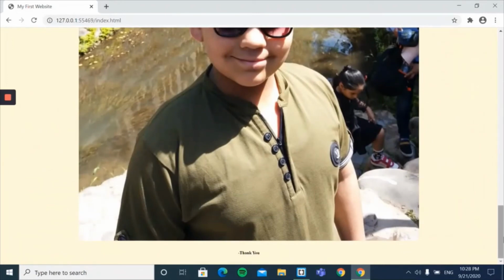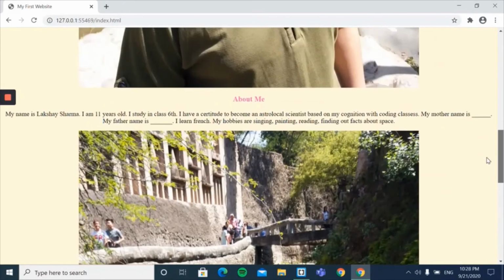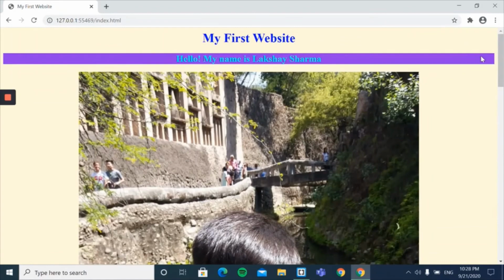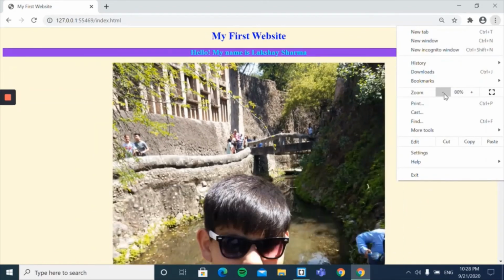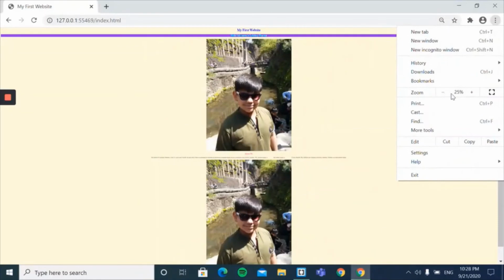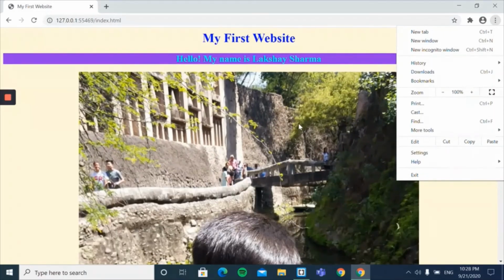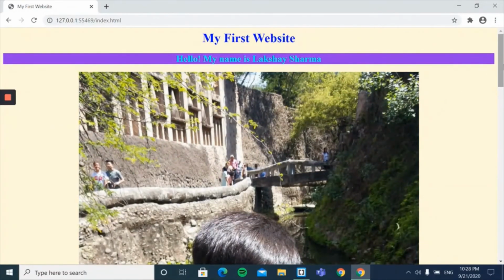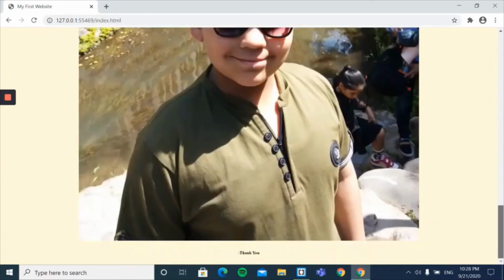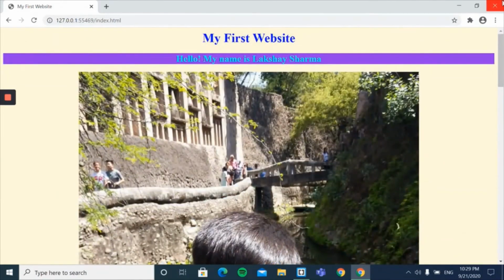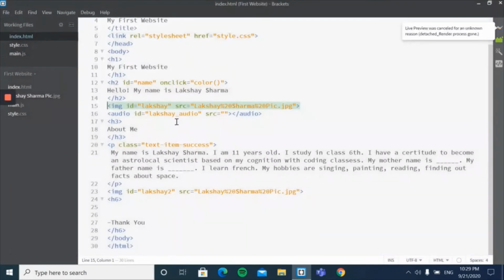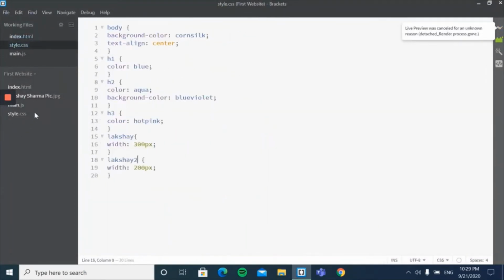I told you that we have to make different IDs for these images to make different sizes, but you can see that these images are almost the same size. So how? Because we will learn today how we can make different sizes for different ID components. So first we will go in CSS, in which I put Lakshay 2 and Lakshay.